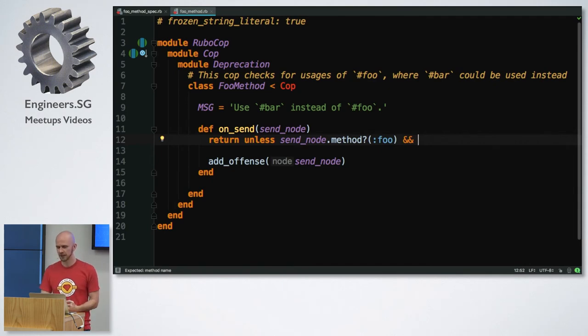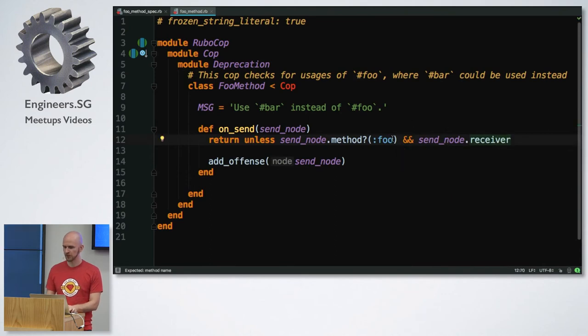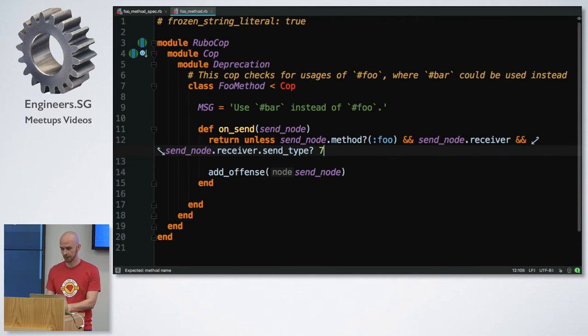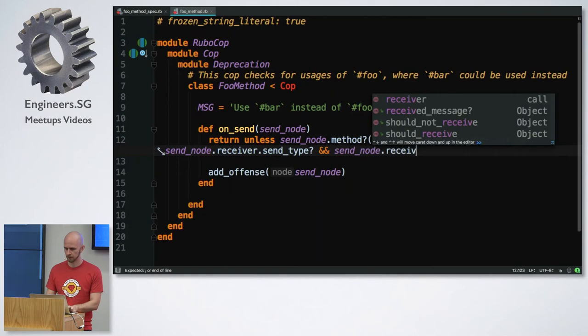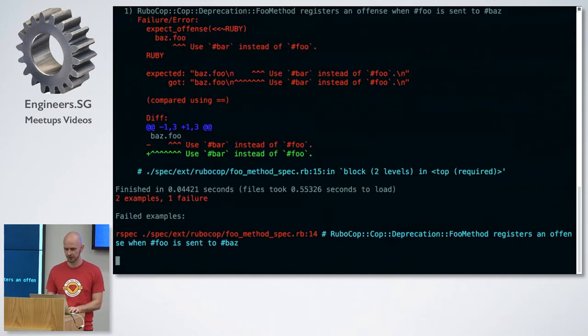Now, one of the downsides of the abstract syntax tree is we don't really know what types of nodes we have. So we generally don't know what methods are available. So we need to account for a lot of cases. We need to check that there is actually a receiver. We need to check that that receiver is a send type. And this is a bit unfortunate because you will end up with a lot of this. And we're going to look at how we can alleviate that soon. But first, I'm going to check if the test is passing.